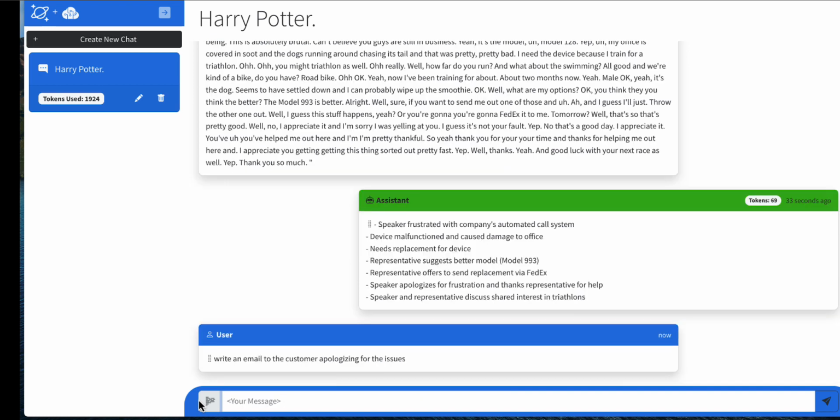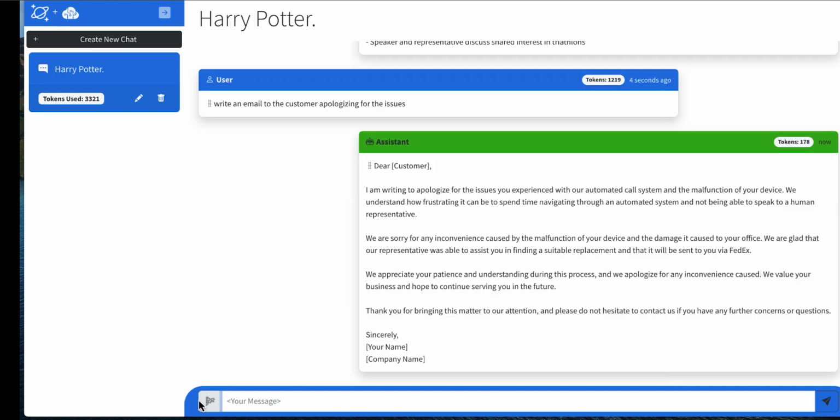And let's see if it can still keep the context and remember what we sent in. I'm writing to apologize for the issues you experienced, whether automated call system and malfunction of your device. So this is one where you might empower your users to actually get a little bit more work done a little bit quickly. I mean, obviously writing that email is not going to take 10 minutes, but it's still going to take some minutes, and it's going to take a context switch from whatever you're doing daily. So this is kind of interesting.